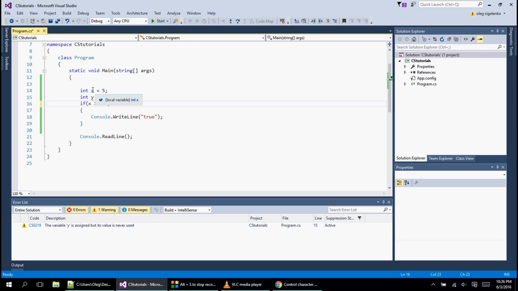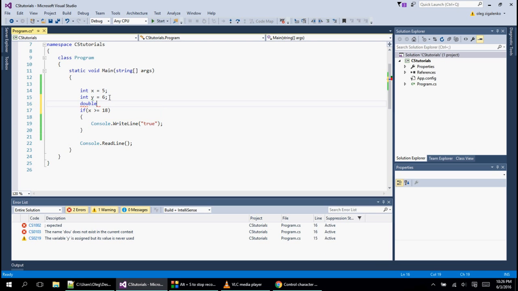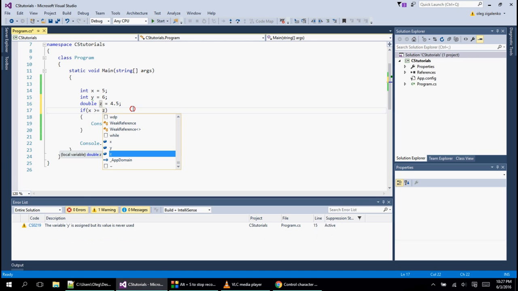Now you can compare, as you saw, x and y between each other. You can compare them to the numbers. You can also compare them to different things. Okay, so they don't have to be integers. This can also be a double, and we can also say z is equal to 4.5, for instance, right? And we can also compare that to that as well. So we can say z in this situation.